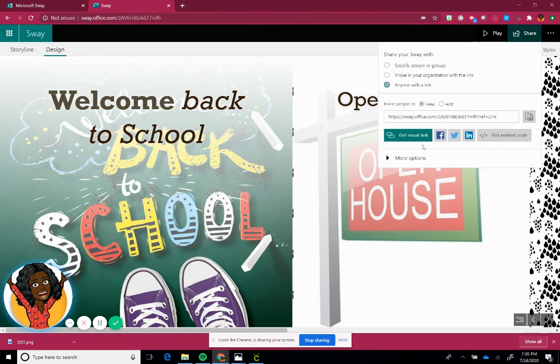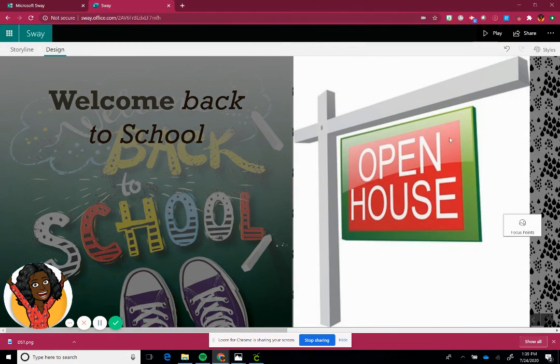So those are all of our share options. Super, super easy to create, but these are awesome, awesome options if you're looking for a way to engage either your teachers, your parents, or your students in digital creation.